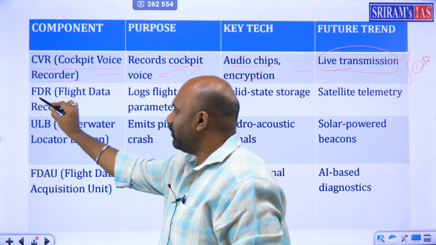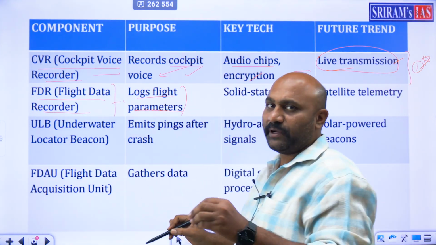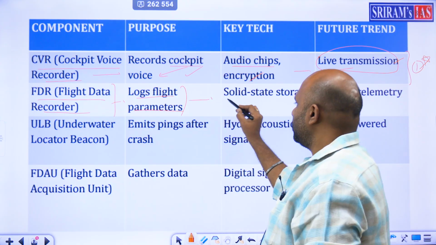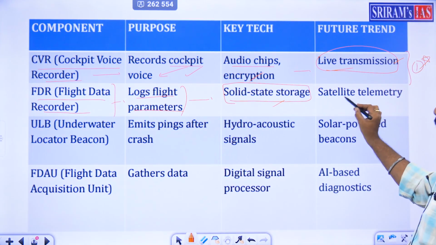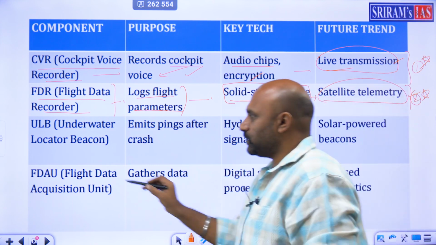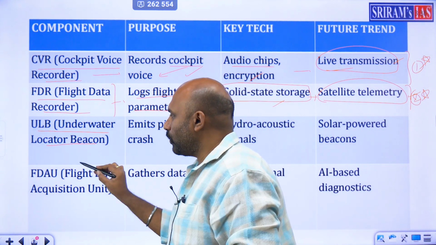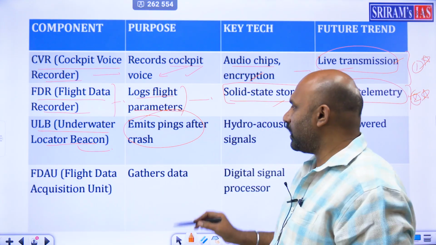Next, FDR, flight data recorder. It logs flight parameters like speed, height, altitude and all these things. Key technology used is solid state storage. In the future, satellite telemetry will be the trend. So this is the second major point you can mention. Next, ULB, underwater locator beacon, emits pings after the crash, directly sends it to the FDR.